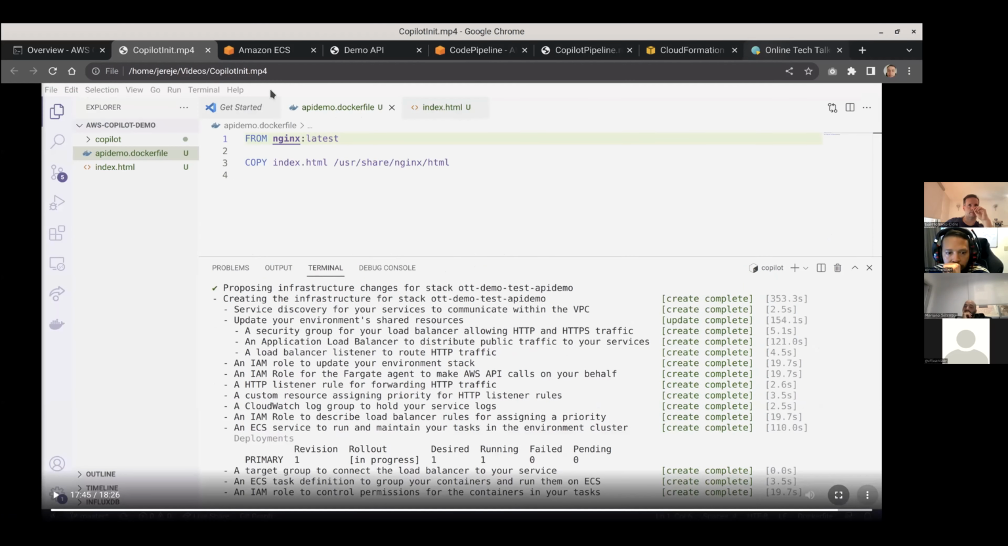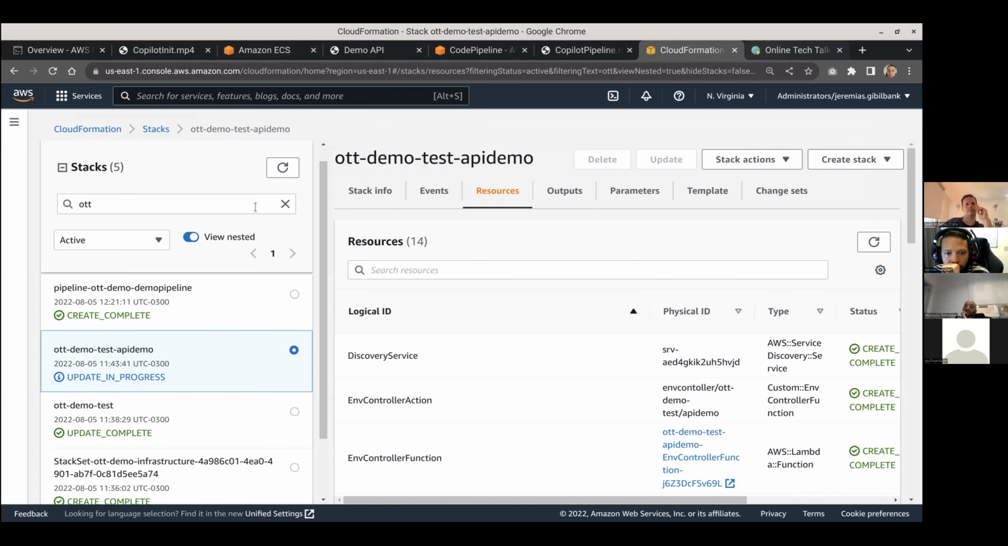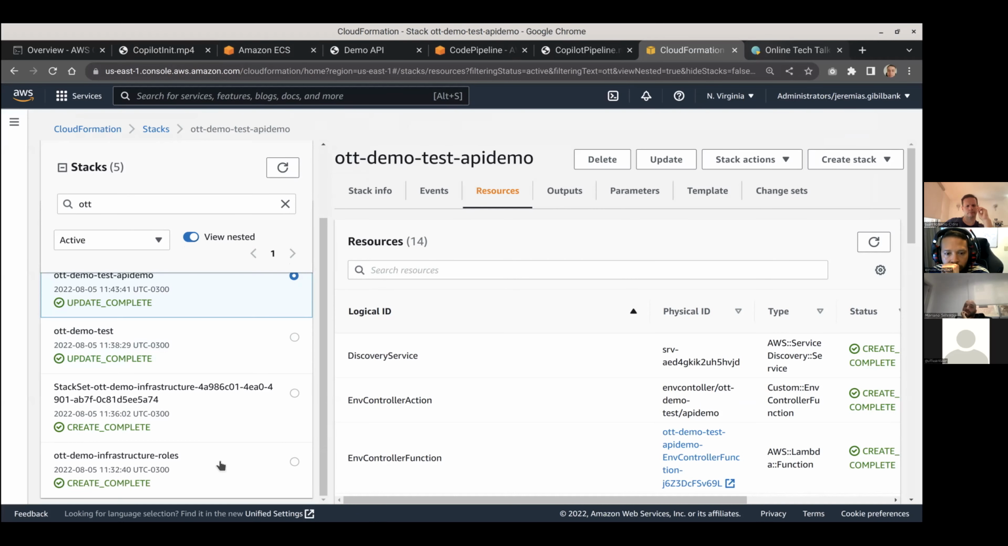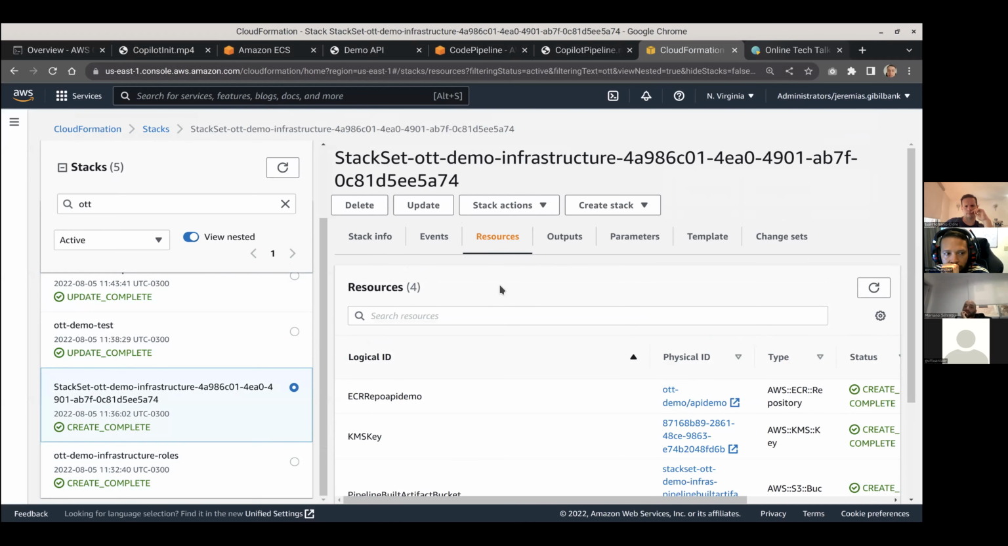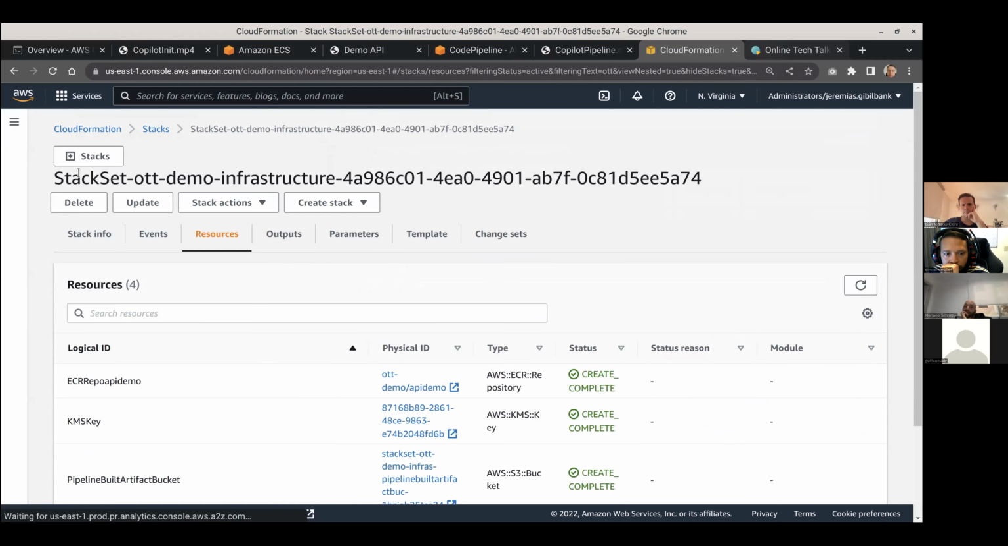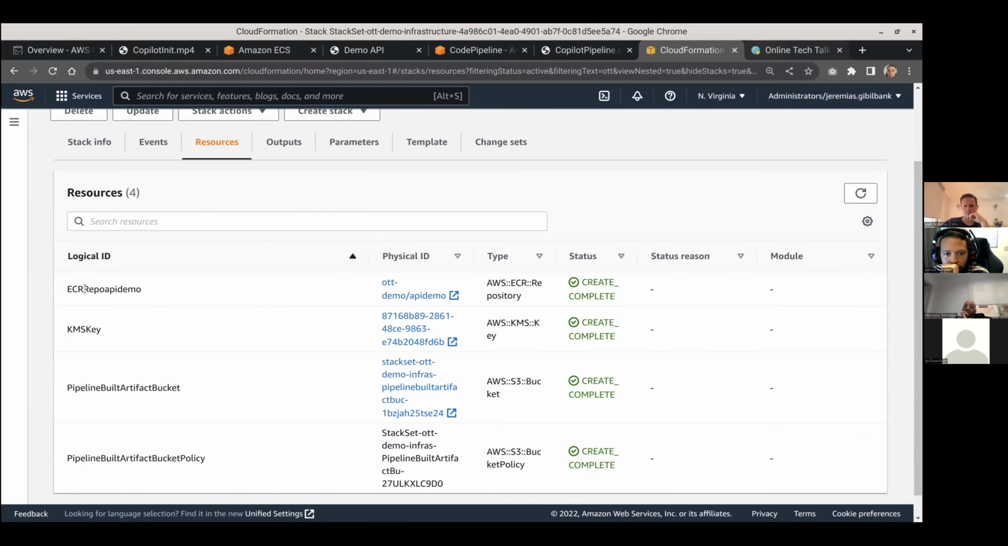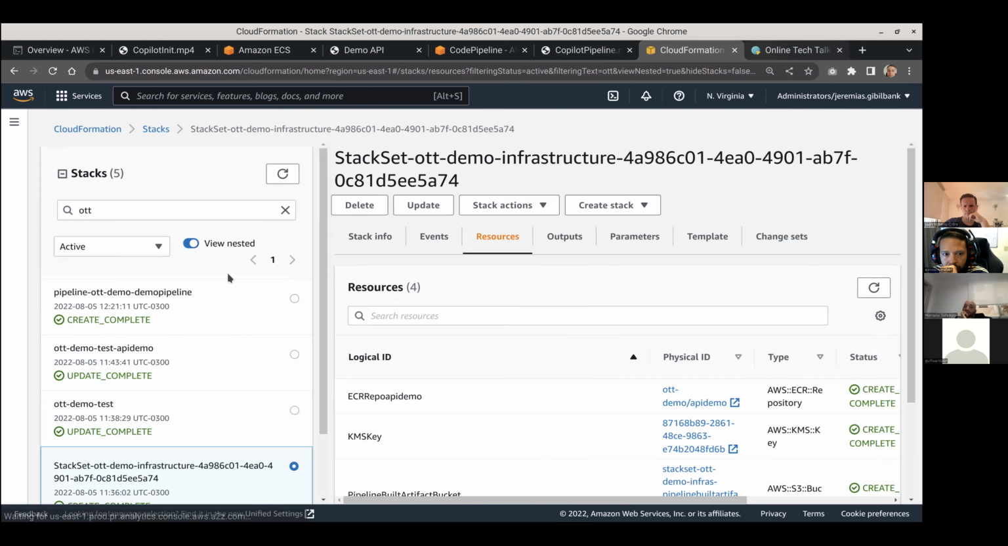So that command, the first command, the init command, created some of the resources we need. So we can see this in CloudFormation. First command just deployed some roles that Copilot needs for this application. And then when I deploy my first service, let's see if I can show you this. Okay. It deployed the ECR, KMS key, and this is in another step when I added the pipeline stuff.